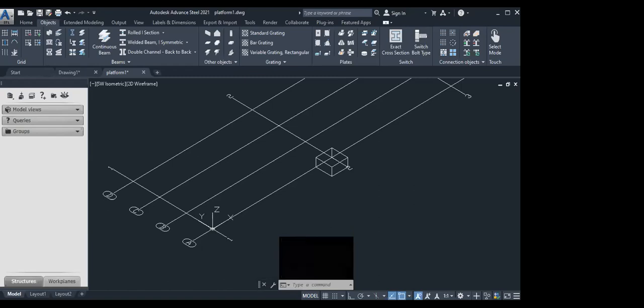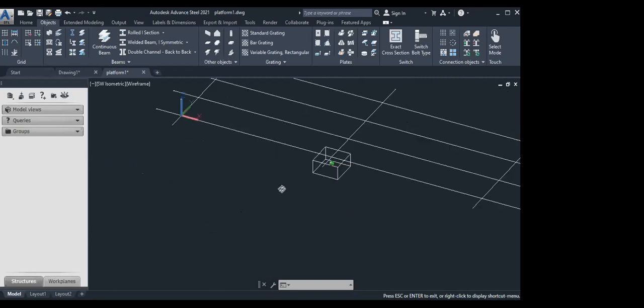So we can select this concrete grade C30, and dimension we can make 1 meter. Thickness is 500 millimeter, a half meter. Position level we can update it later because it is not really necessary. Okay, this is our footing now.